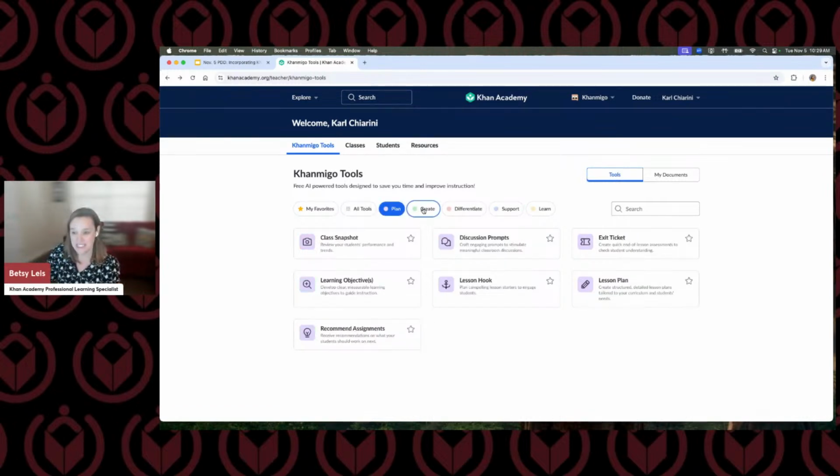There's a few more fantastic tools that I'm going to continue to demonstrate here. The next one is called Class Snapshot. When you have your students working repeatedly in Khan Academy, one of the things that Khanmigo, our AI, does is take a look at that data that we just looked at a little bit ago. How are students doing on their assignments, in their exercises, on their mastery or course challenges? And it's going to sum up that information to help you make instructional decisions.